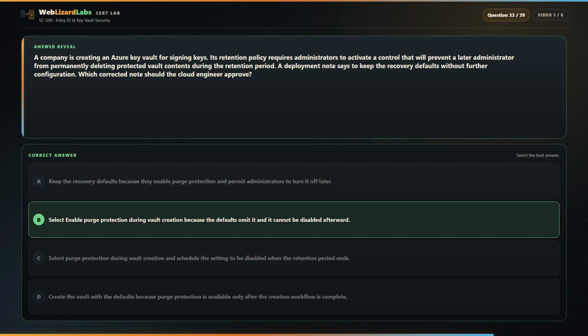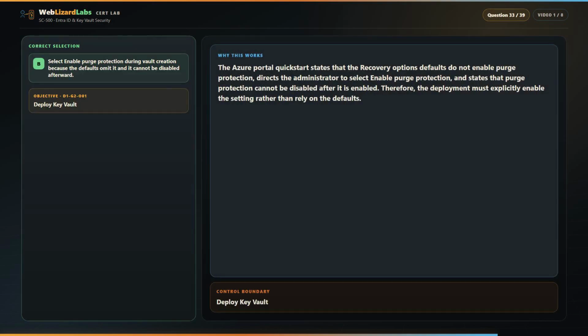The correct answer is B. Select Enable Purge Protection during vault creation because the defaults omit it and it cannot be disabled afterward. The Azure Portal Quick Start states that the recovery options defaults do not enable purge protection, directs the administrator to select Enable Purge Protection, and states that purge protection cannot be disabled after it is enabled. Therefore, the deployment must explicitly enable the setting rather than rely on the defaults.